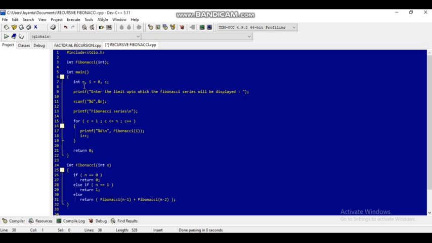Now in this main function, the variables int n, i and c are declared. Now the value of i is initialized with 0. Then the message, enter the number limit up to which the Fibonacci series will be displayed, is given here. And the value of n is taken from the user by the scanf function. Now printf Fibonacci series, this is a message again.